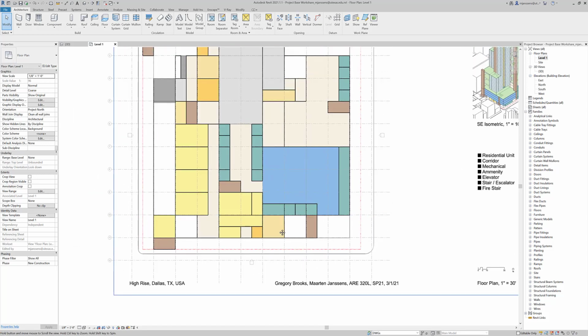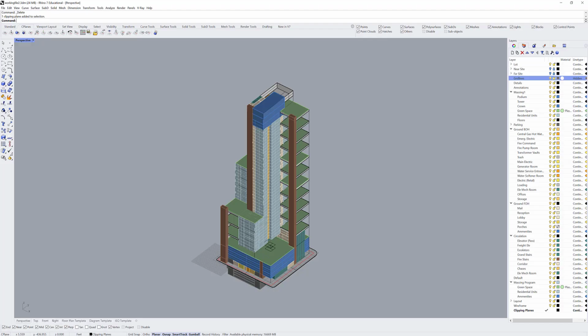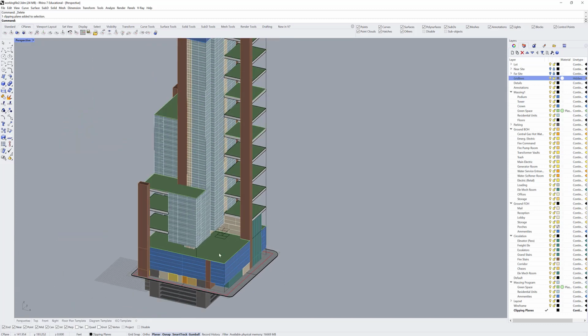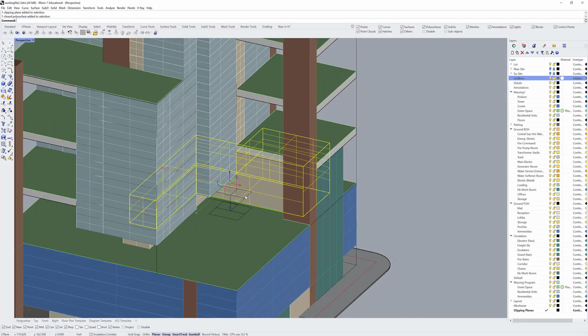So the second method is to make a DWG out of your Rhino file. So here I have 2 clipping planes. One was establishing the floor plan, the other was establishing the view depth. I'm going to go ahead and turn this on in the perspective mode.